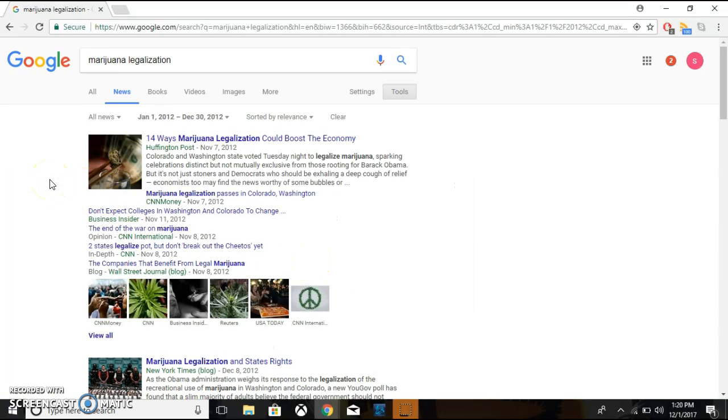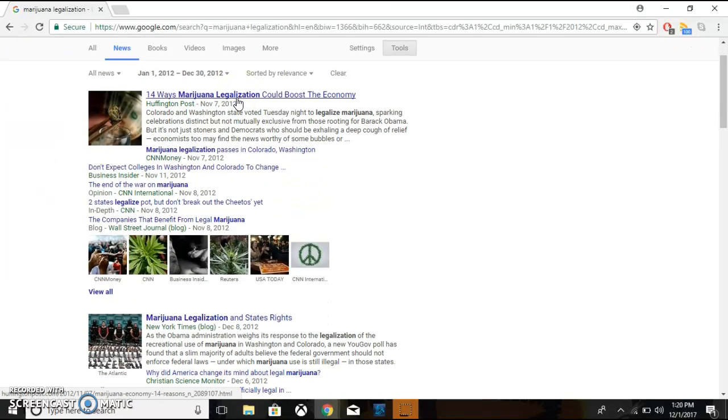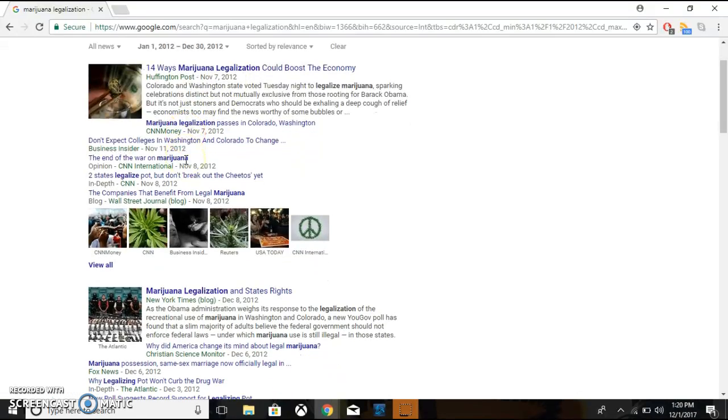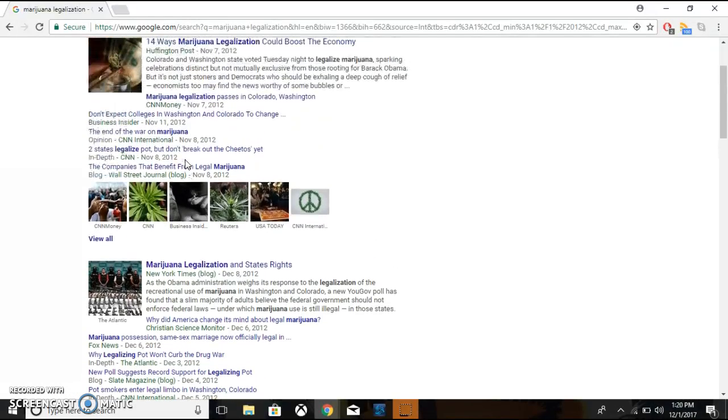And look at that, it even archives news stories from way back when marijuana legalization passed in Colorado or Washington. 14 ways it could boost the economy through business creation, of course, and some other stuff, so on and so forth.